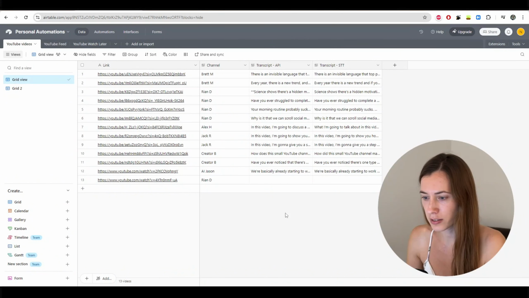I store a link to a YouTube video right here. Then I also add a channel manually, and our automation today will populate this transcript STT column. If you have watched my previous video, then you know how this transcript API works and how it uses unofficial YouTube's API to transcribe a video. My goal today is to show you how to use another option, and we will also compare which transcript is better. So let's start our automation on this video.